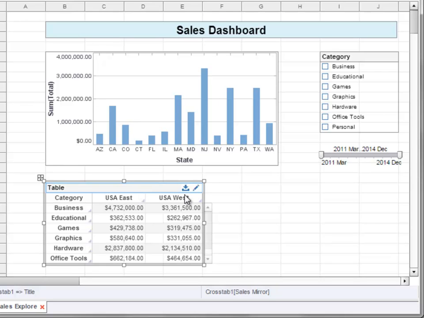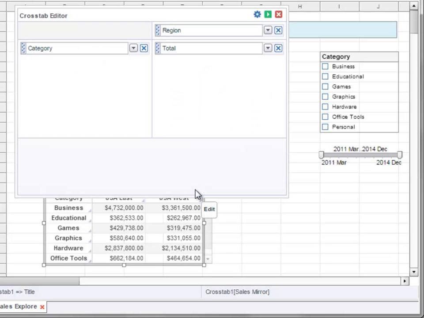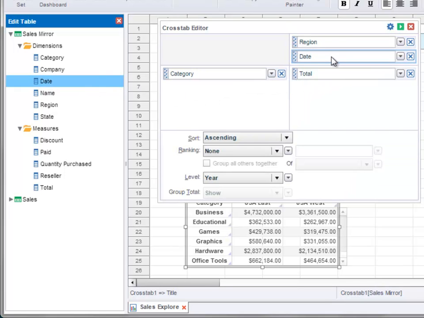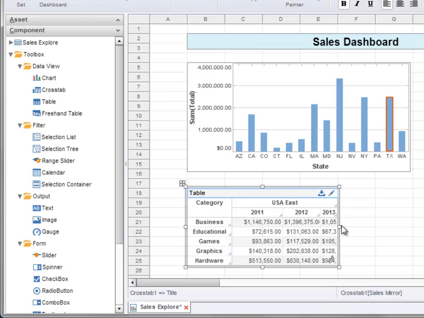To see this, open the Crosstab editor by pressing the Edit button at the top right corner of the crosstab, and add the date field as a second level of column header beneath the region. Click on the date field to verify that the date grouping is by year. Press the Apply button to view the modified crosstab.